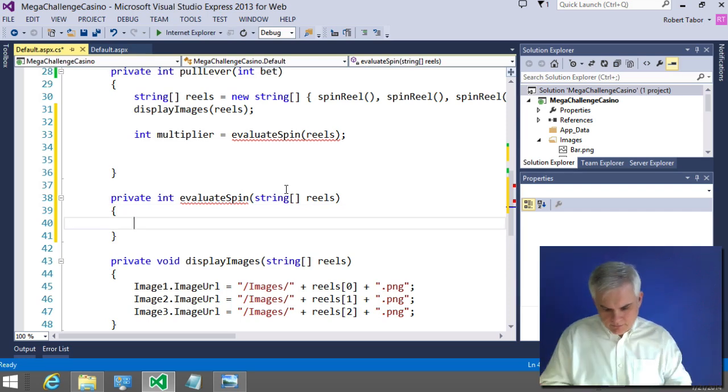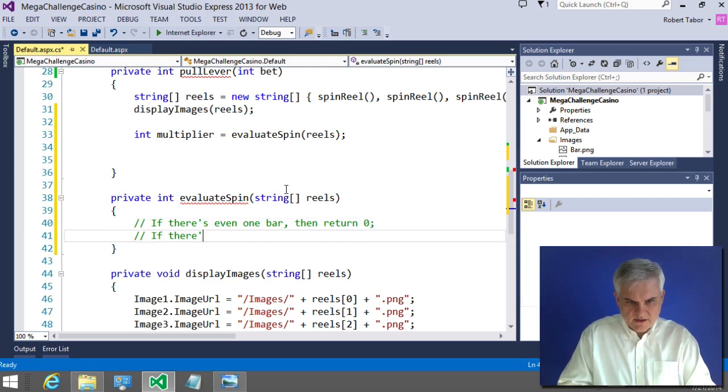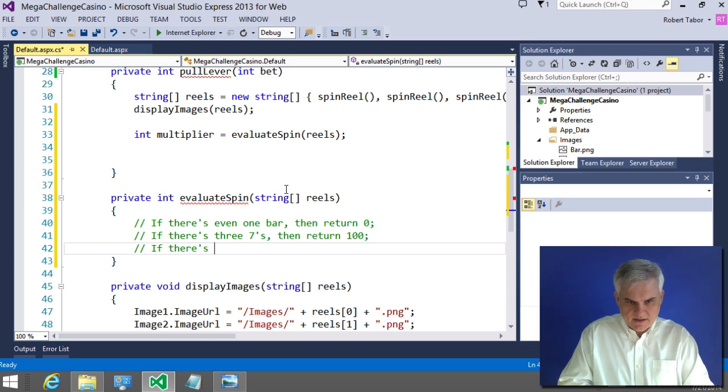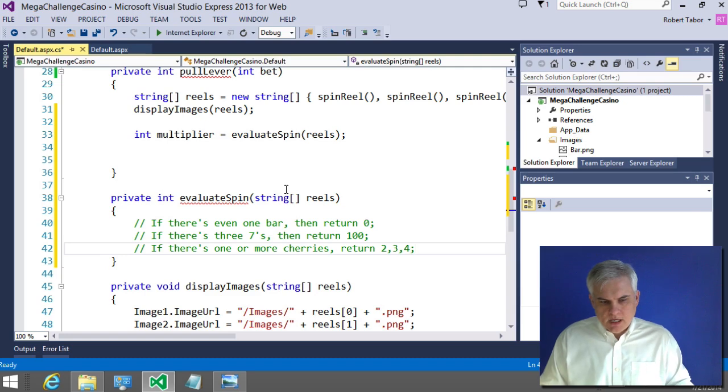Great. All right, so if there's even one bar, then return 0. If there's 3 sevens, then return 100. And if there's a cherry, or I should say one or more cherries, return 2 or 3 or 4. Okay, like that. So how am I going to do this?